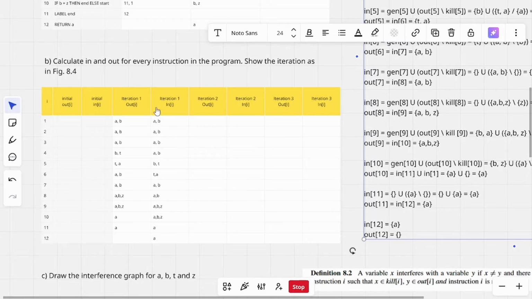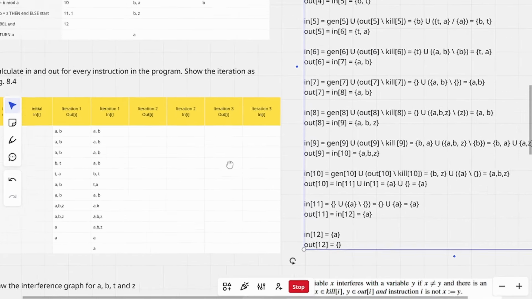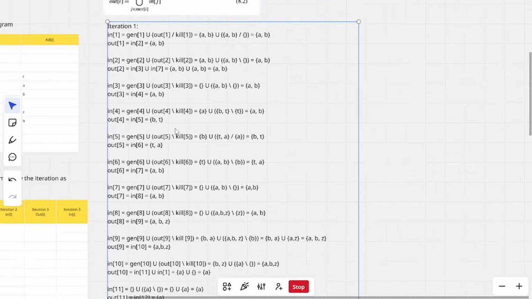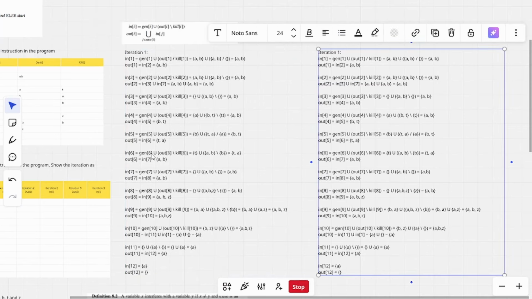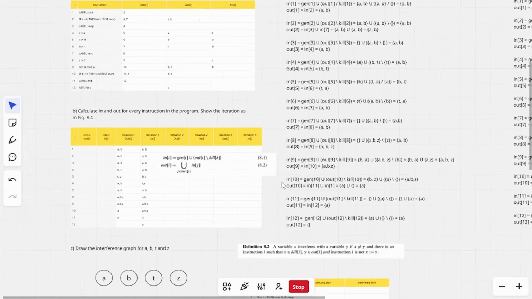So that's the first iteration. You just do the same for the second iteration and for the third iteration until it's correct. So that is what I'm gonna do now. That means I'm gonna have to make a copy of this, a duplicate, and then name this iteration two. And then we're gonna keep doing this.